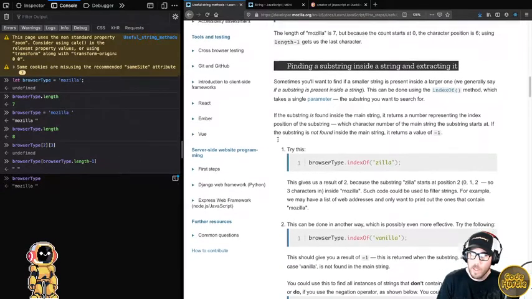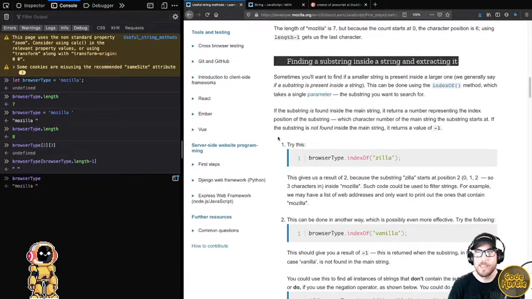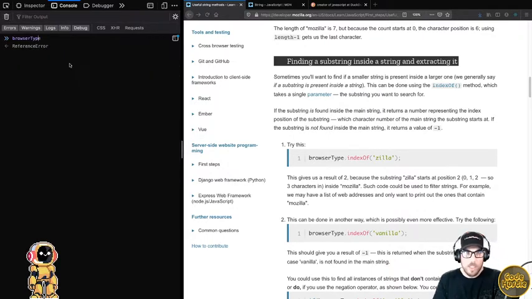Cool. So finding a substring inside a string and extracting it. This is really good stuff. This is something that you will use quite often in JavaScript.